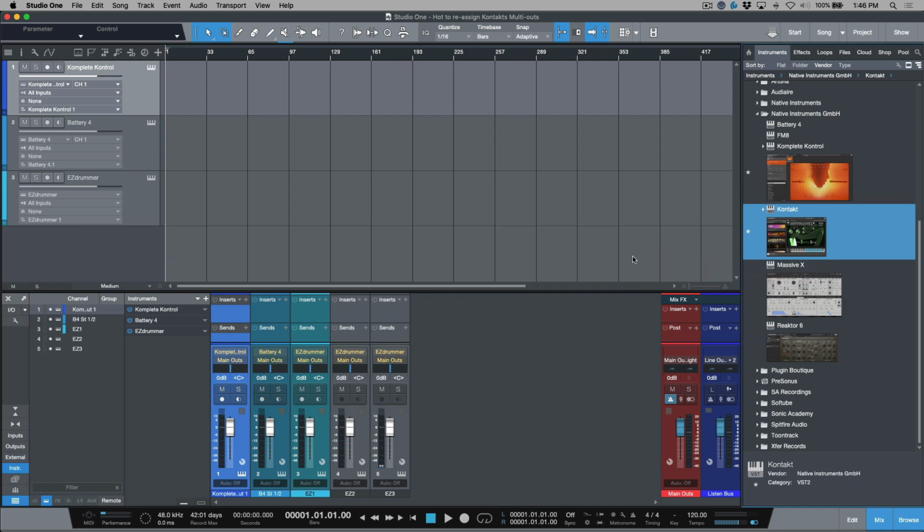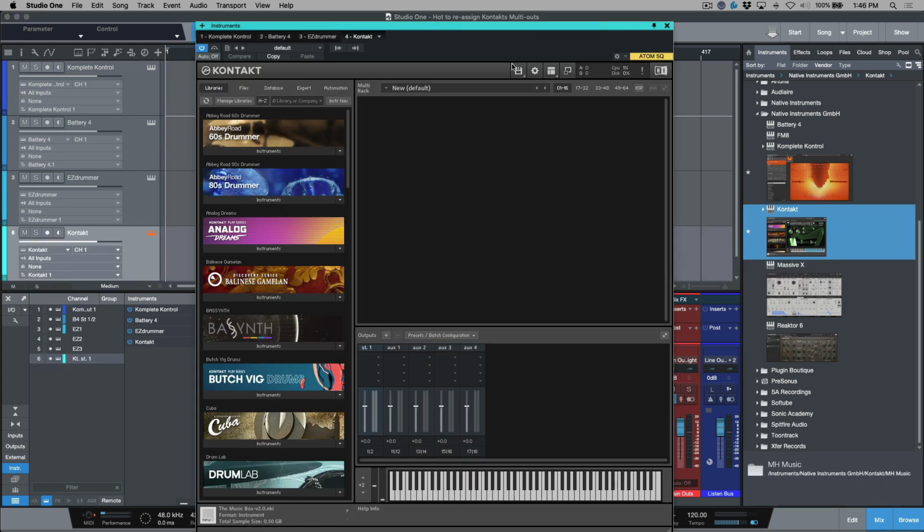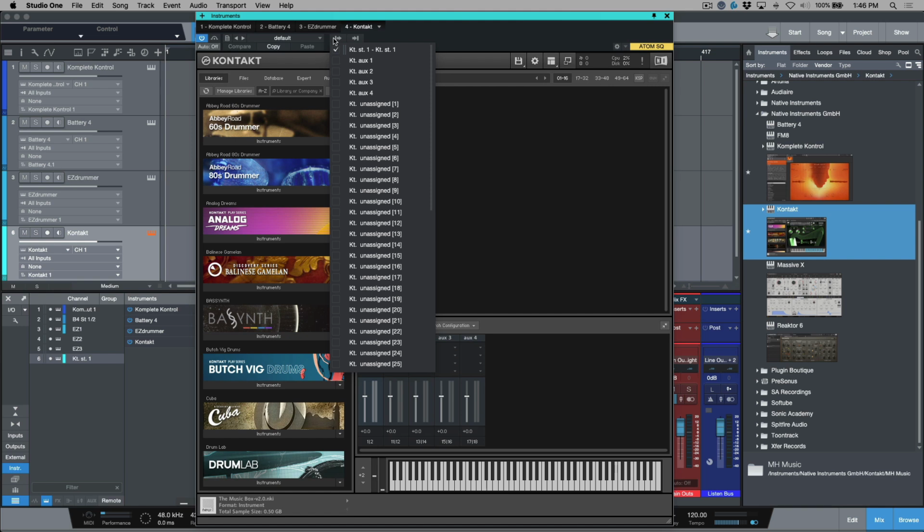Let's hop over to Kontakt and take a look at the outputs in the section over here. Notice we have Kontakt Stereo 1, and then we have Aux 1, Aux 2, Aux 3, Aux 4, and then we have a bunch of them that say unassigned. This to me is very confusing. I just want it to show up as 16 stereo outputs that I can configure any way that I need to, regardless of whether I'm working with a drum kit or orchestral libraries, anything. Usually 16 stereo outs is more than enough for me to work with.